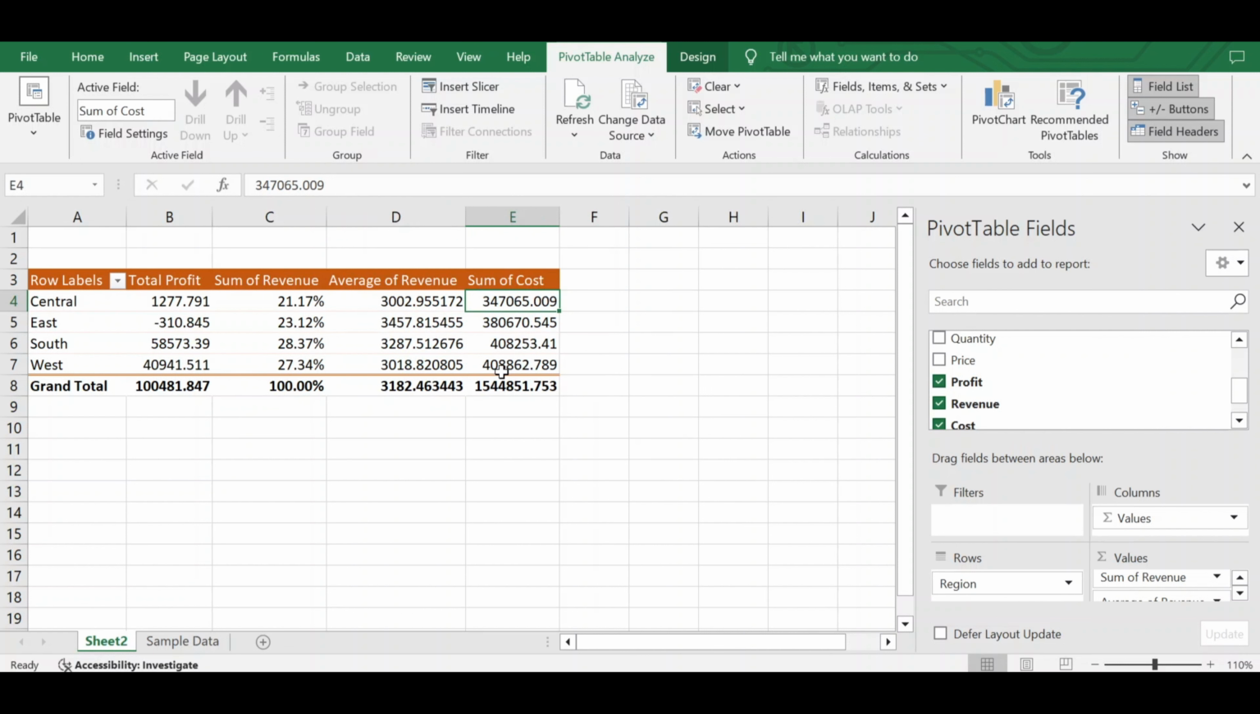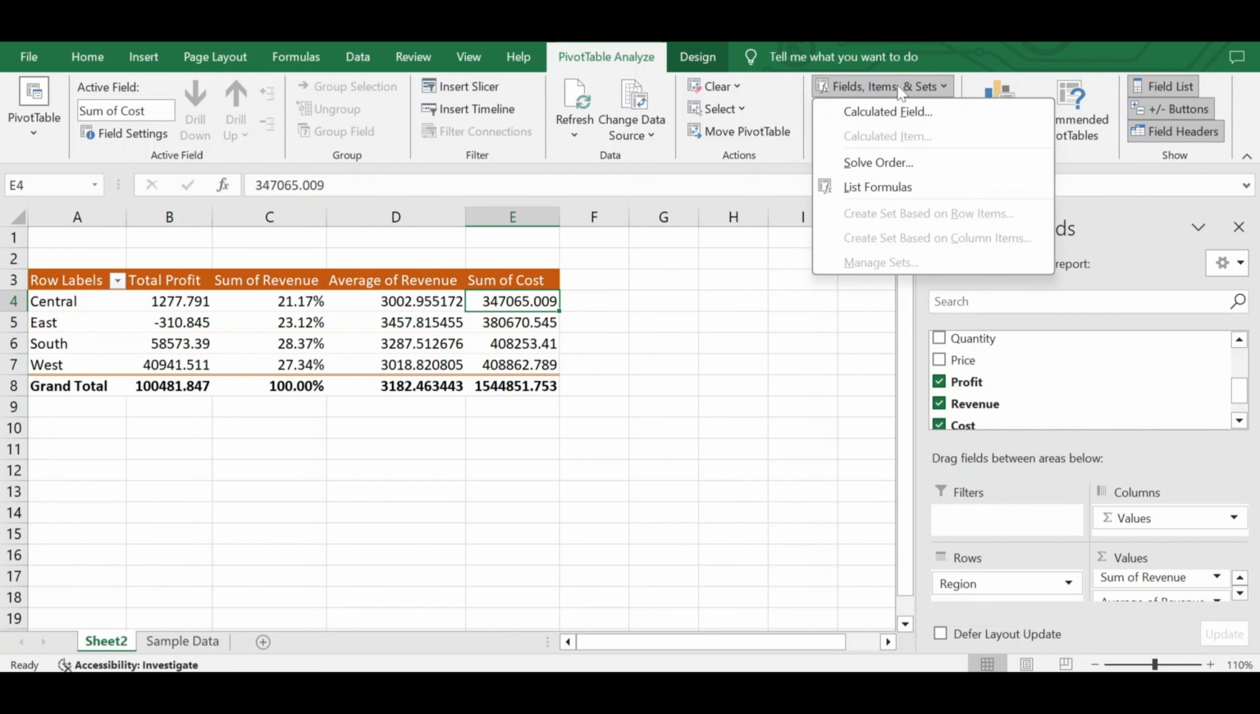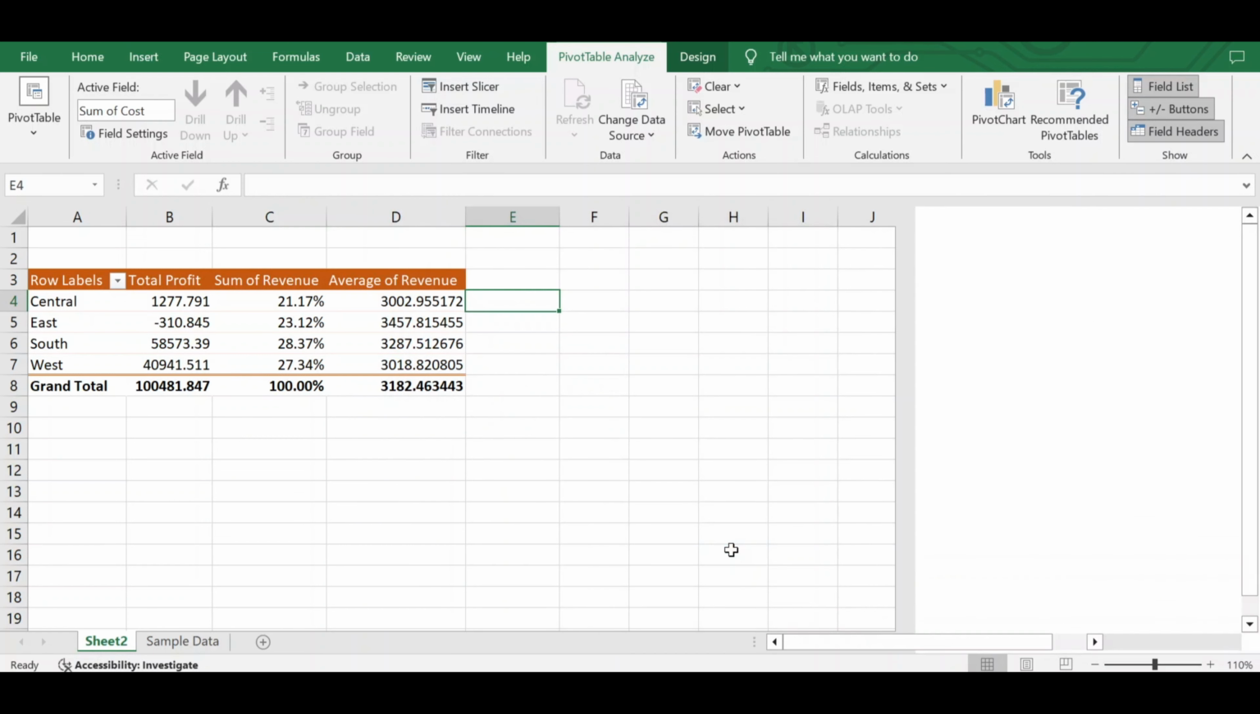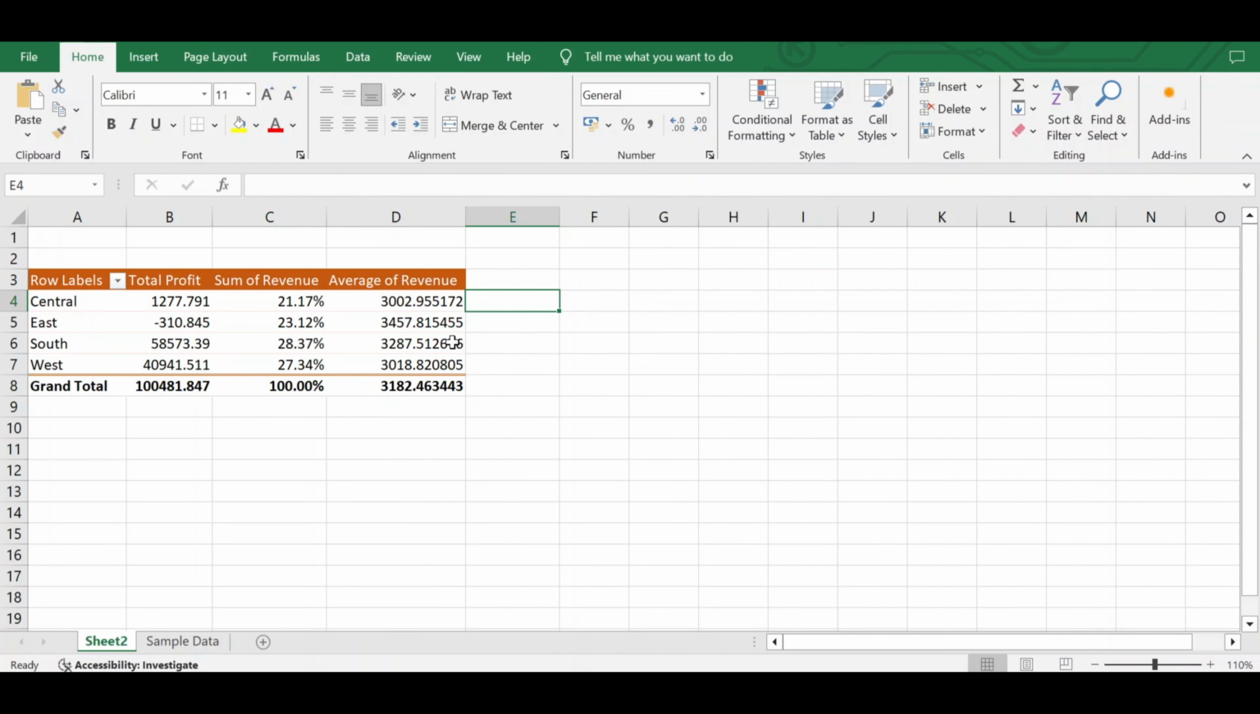In case you want to delete this calculated field, you can do it again by going to fields, items and sets option, calculated field. Under this name, you see this drop down which shows all the calculated fields. Click on this calculated field. You can modify it from here, or if you want to delete, click on the delete button and click OK. You see this field is deleted from the pivot table as well as from the pivot table field list.